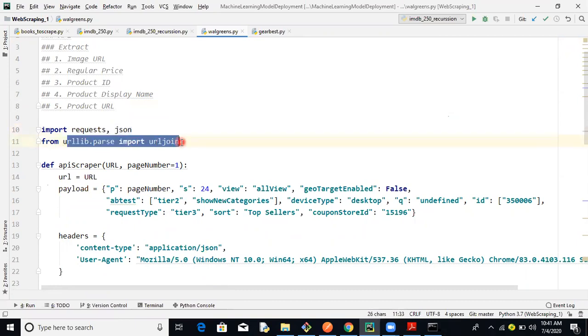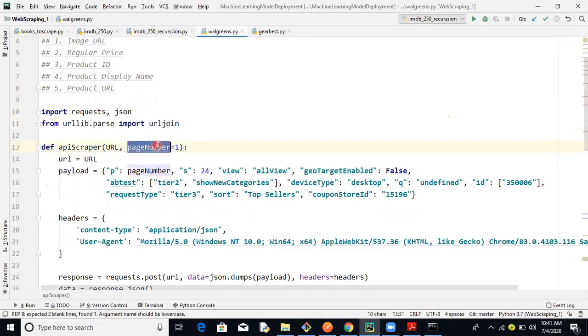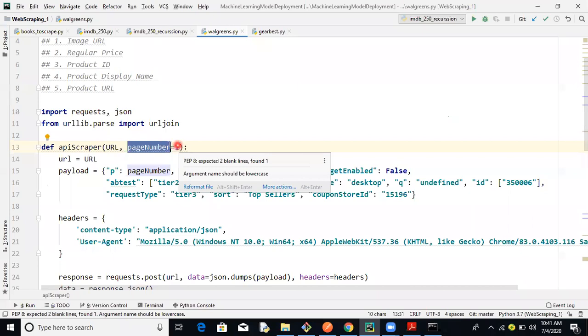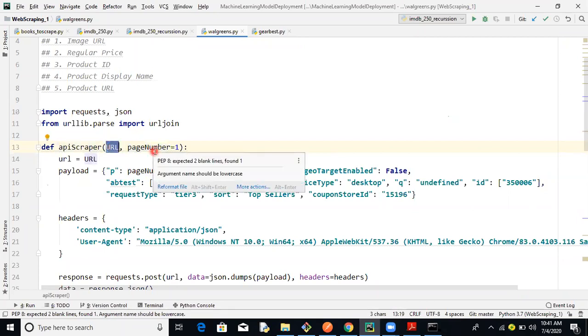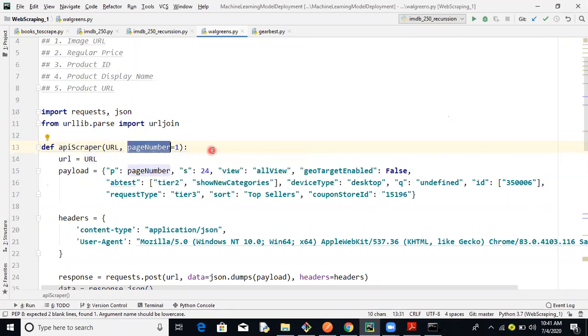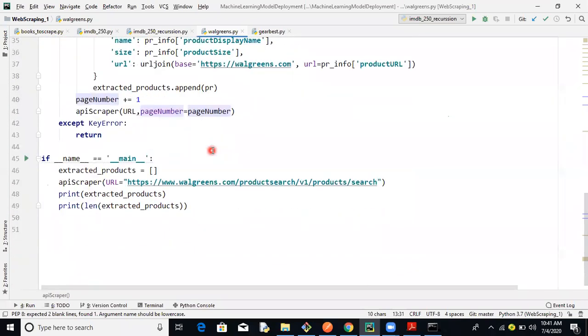Basically, in order to join, we are using URL join. Again, here we are using the page number, since there are multiple pages, 1, 2, 3, 4, 5 pages available. So again, it's a recursion problem. Okay, so this is a function definition which requires two parameters, URL and page number. So let's try this part.